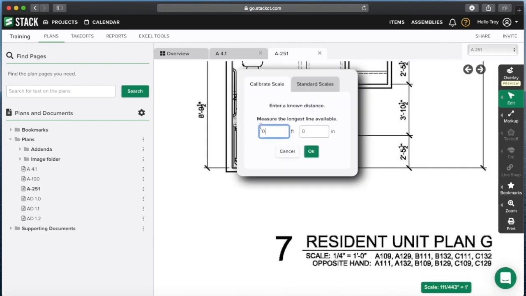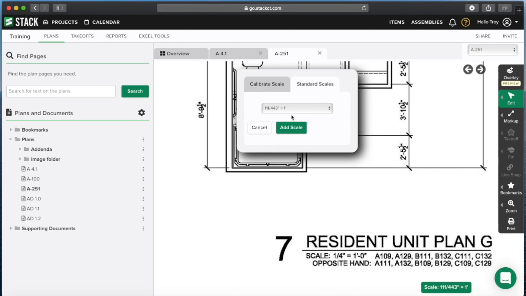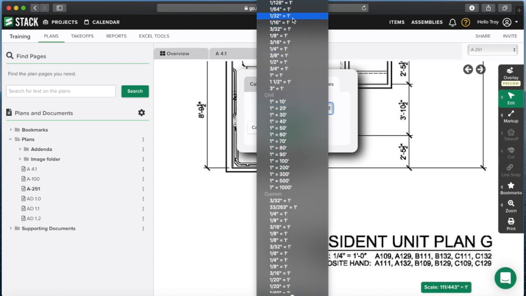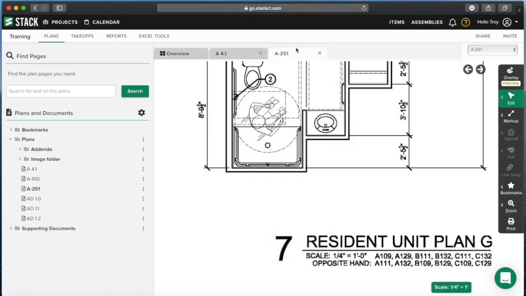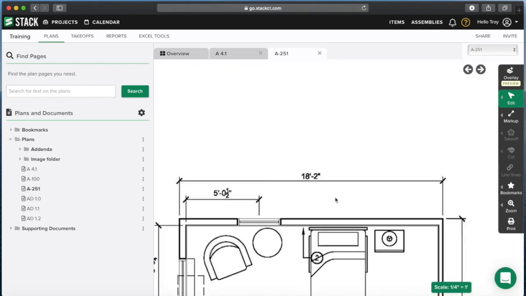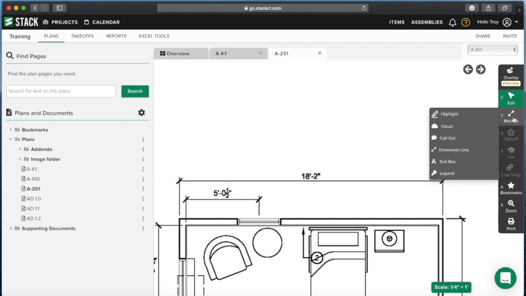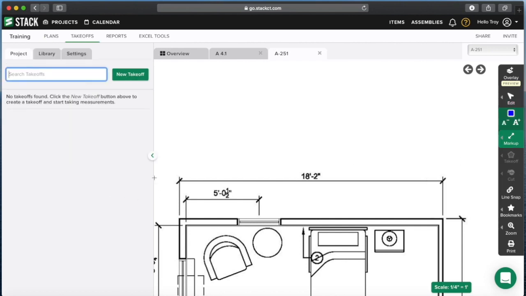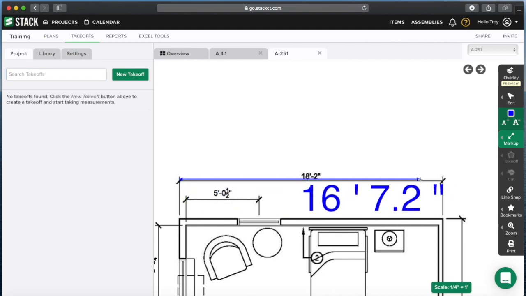You can also choose from a list of standard scales. So it's listed as a quarter inch. We'll have our architecturals above, our civils down below, and we will just grab that quarter inch. And then we're going to use the dimension line over here to verify our scale, okay? So we'll cover all of our different markup tools in a further training session, but dimension line, we're going to grab this little guy, we're going to click on one, drag it across, and we can see, yeah, so we're looking pretty good with the scale, so we know that we can be comfortable.